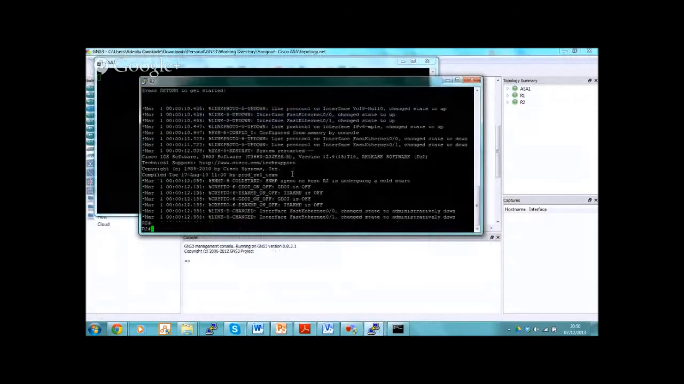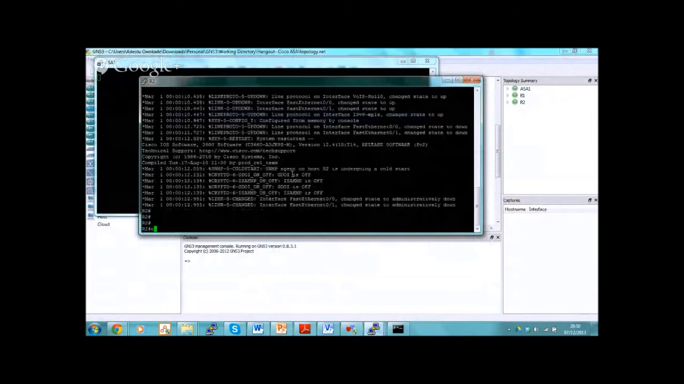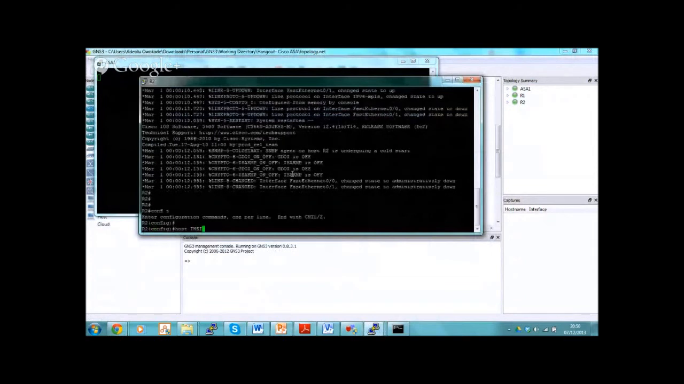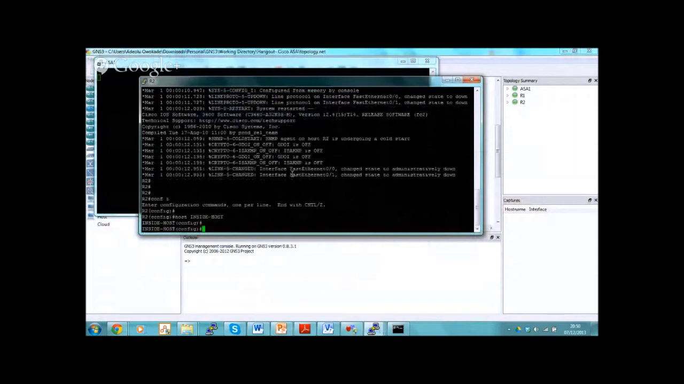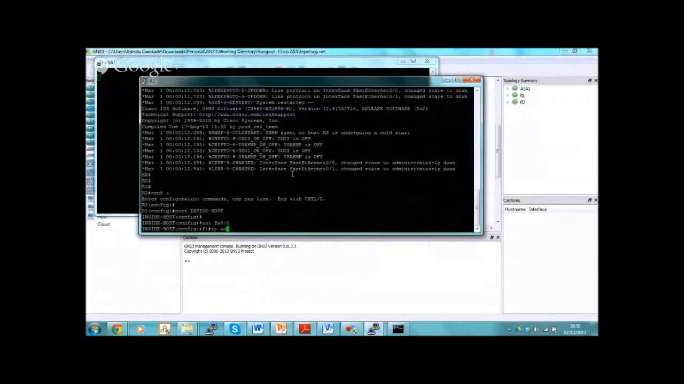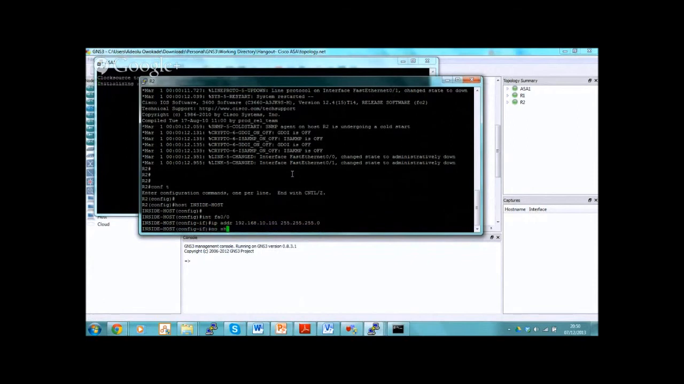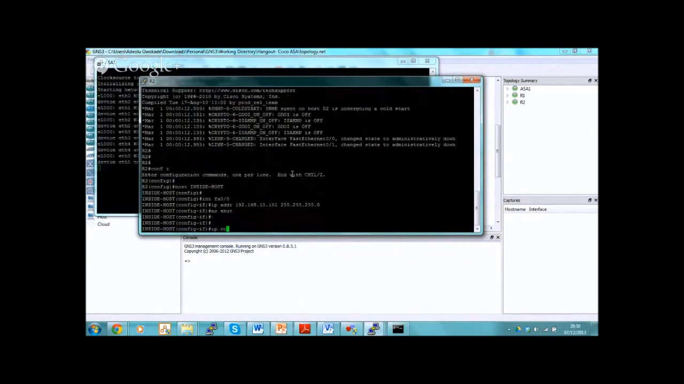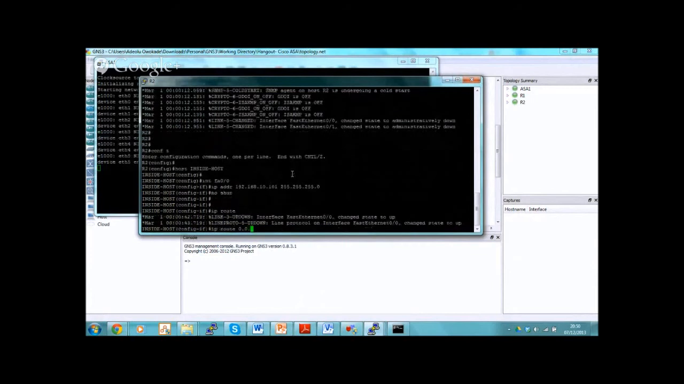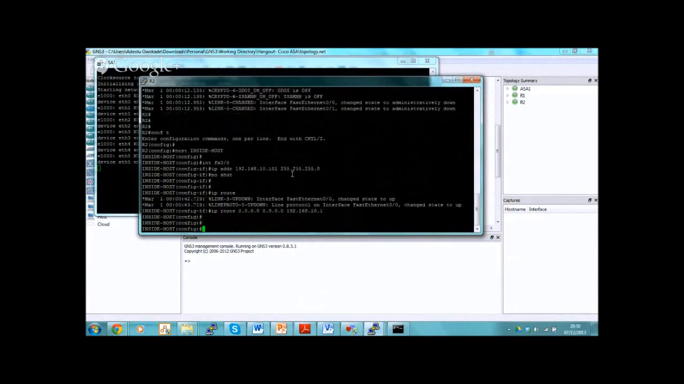So let me quickly configure this. The interface, call it 10 dot whatever. Okay, let's use 101. And I'm just going to route everything. Default gateway to be 10.1, which is the ASA. That's all I need to do.